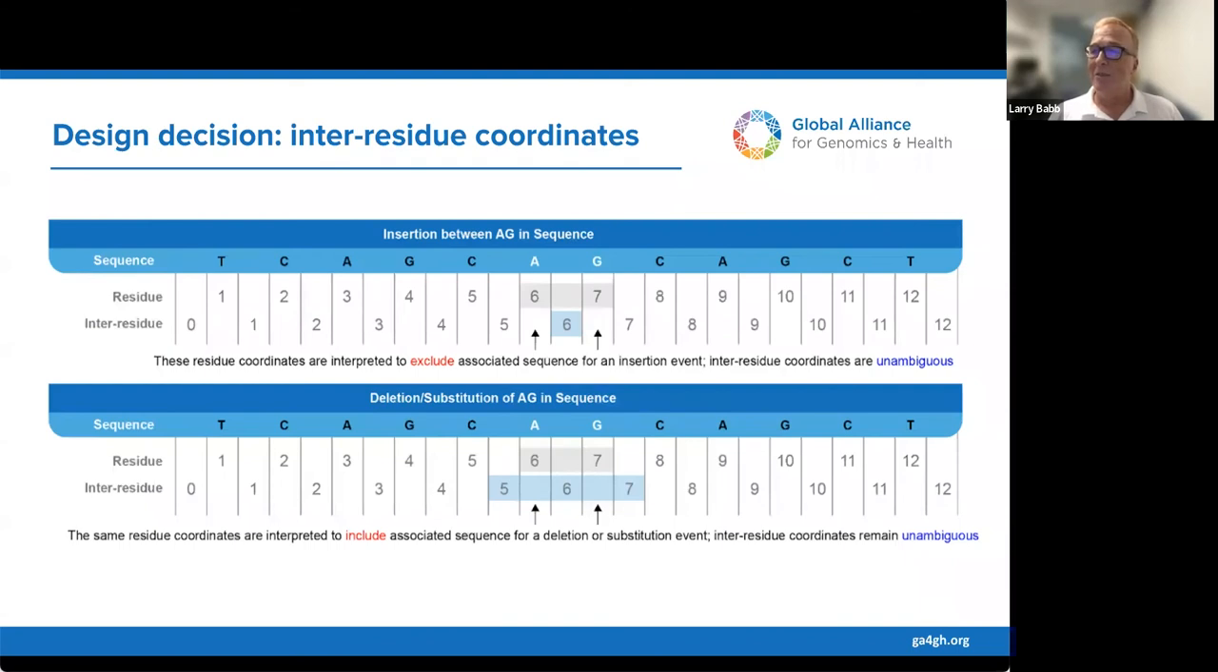Residue-based coordinate systems, gray highlighted coordinates in these diagrams, exclude residues in the coordinate range when describing sequence insertions, but include those residues when describing substitutions or deletions. In contrast, inter-residue coordinate systems in the blue highlighted boxes are always inclusive and can be placed precisely and unambiguously between residues in sequence insertion contexts, thus decoupling the variant type from the choice of coordinates.